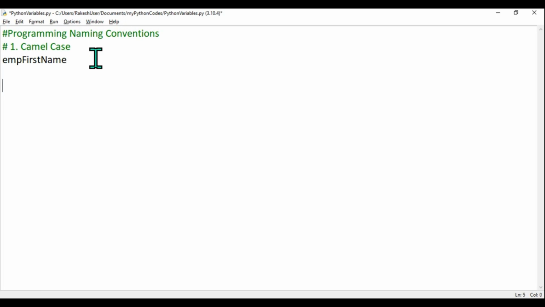And what is the second one? The second one is the snake case. Snake case. So how to write snake case? For example, if you write employee, I'll use an underscore to join all the words. Okay, first underscore name. So here you don't have to make any capital letters. Very simple, employee underscore first underscore name. So this is also one of the popular standards while naming a multi-word variable. Okay, so when to use? When there's a multi-word variable.